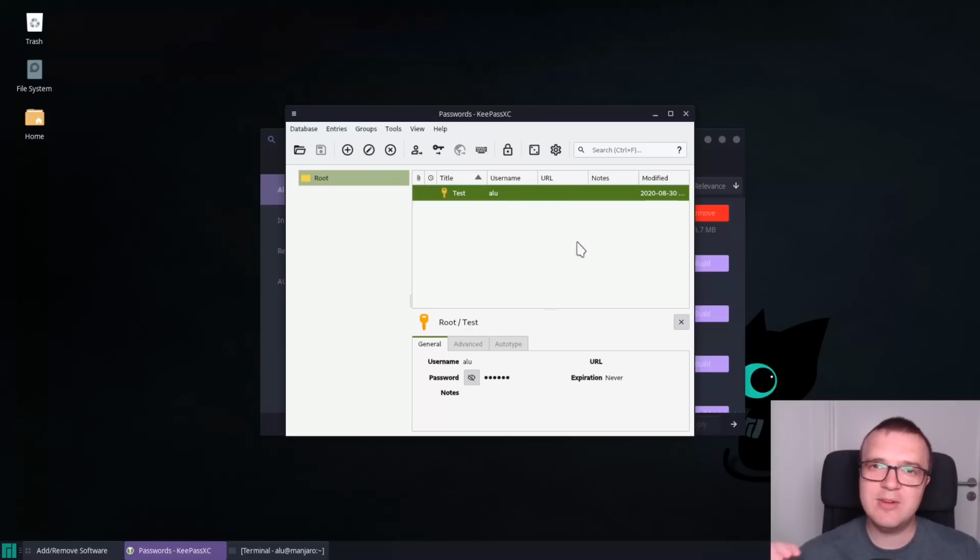So I believe I will make a separate video on password managers, but this was just a quick introduction to the password management application KeePassXC. Give it a try, I really like this application and I believe security is very important nowadays, so that's why I included it as a thing to do after installing Manjaro.